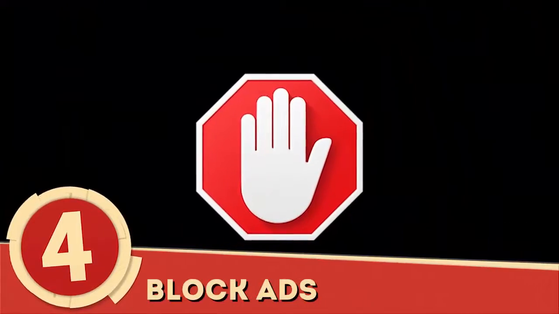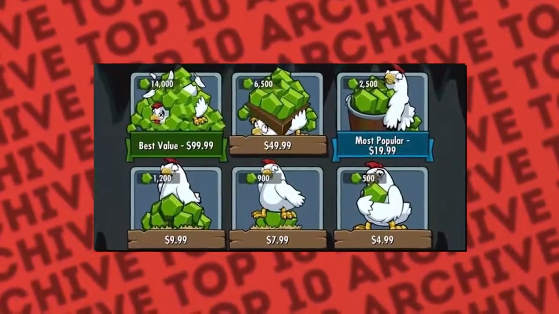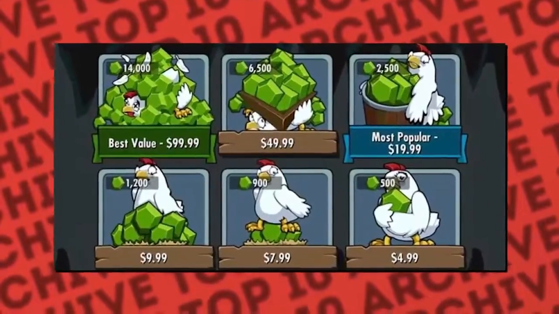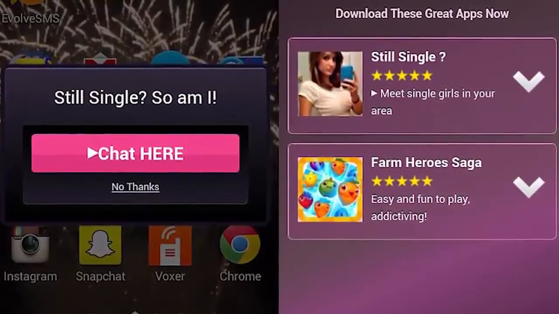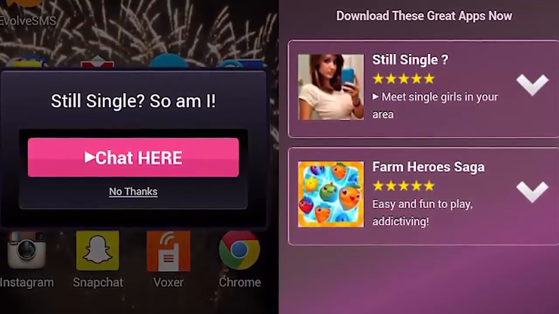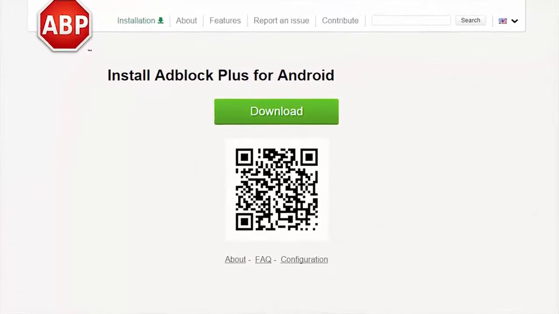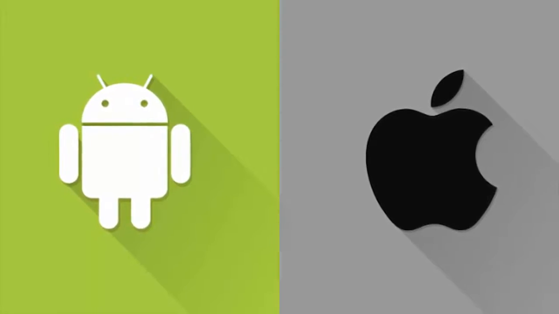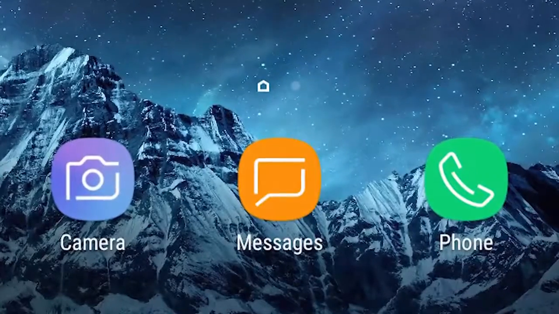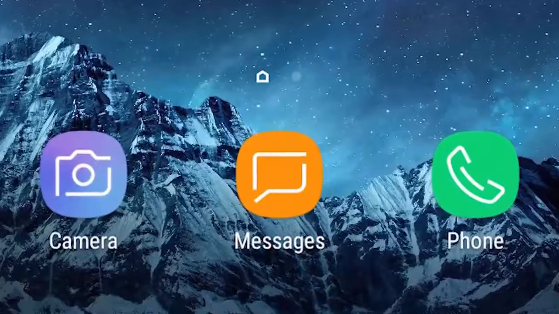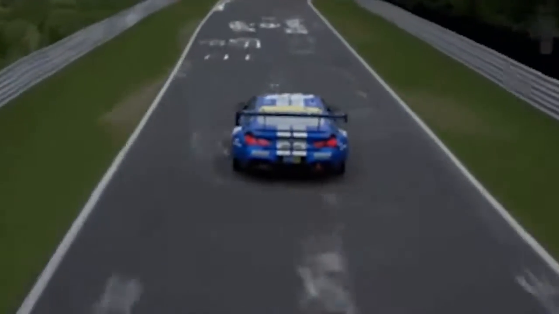Number 4. Block ads. Whether you're on your Android or iPhone, nothing kills the immersion in a mobile game like the pay-to-win structure. The second most annoying things are unwanted pop-up ads. Now those we can do something about. Rather than deal with third-party ad blockers that barely work on either an iOS or Android-driven device, turn on airplane mode. Sure, you won't be able to get calls or messages, but is that really a bad thing? I mean, they'll just kill your gaming flow anyway.